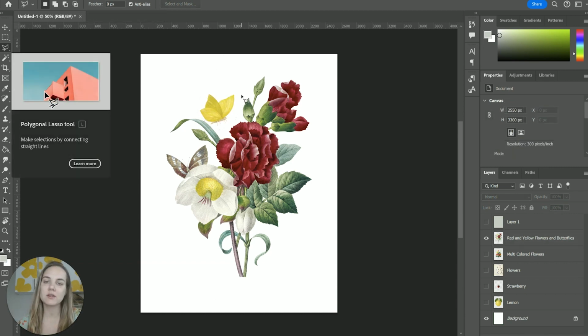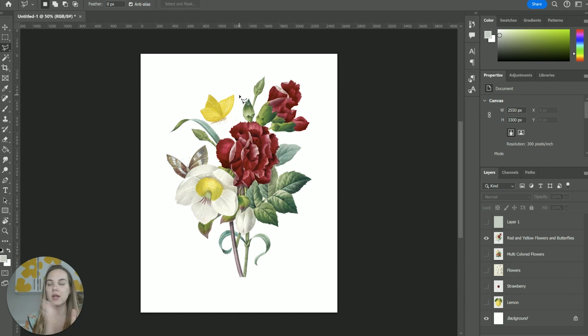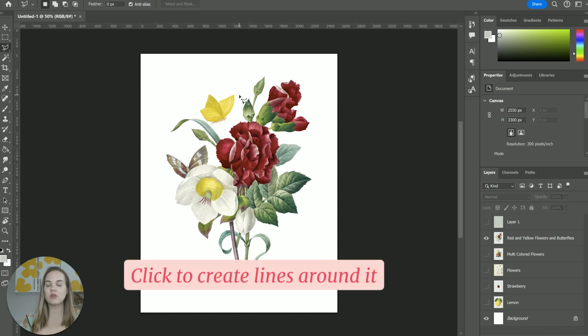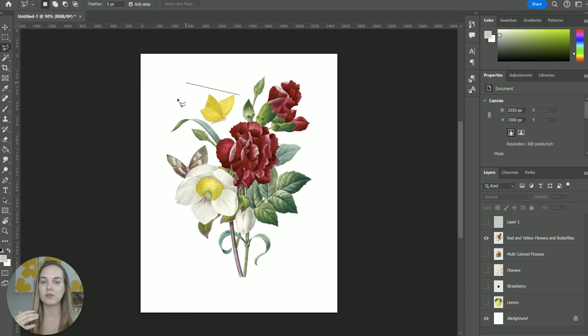The polygonal one is a little bit easier to use. Every click is going to draw a line between that click and the previous click, so you don't have to hold down anything like you do with the regular lasso. So every time I click, it's going to basically create a new edge for this polygon we're building.